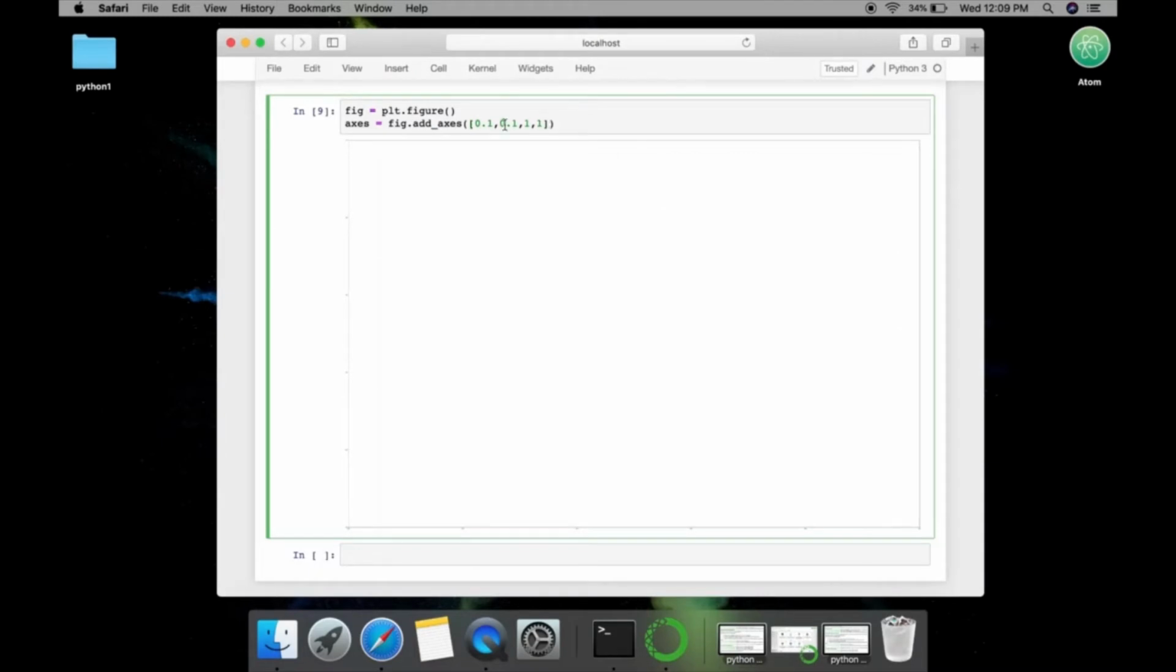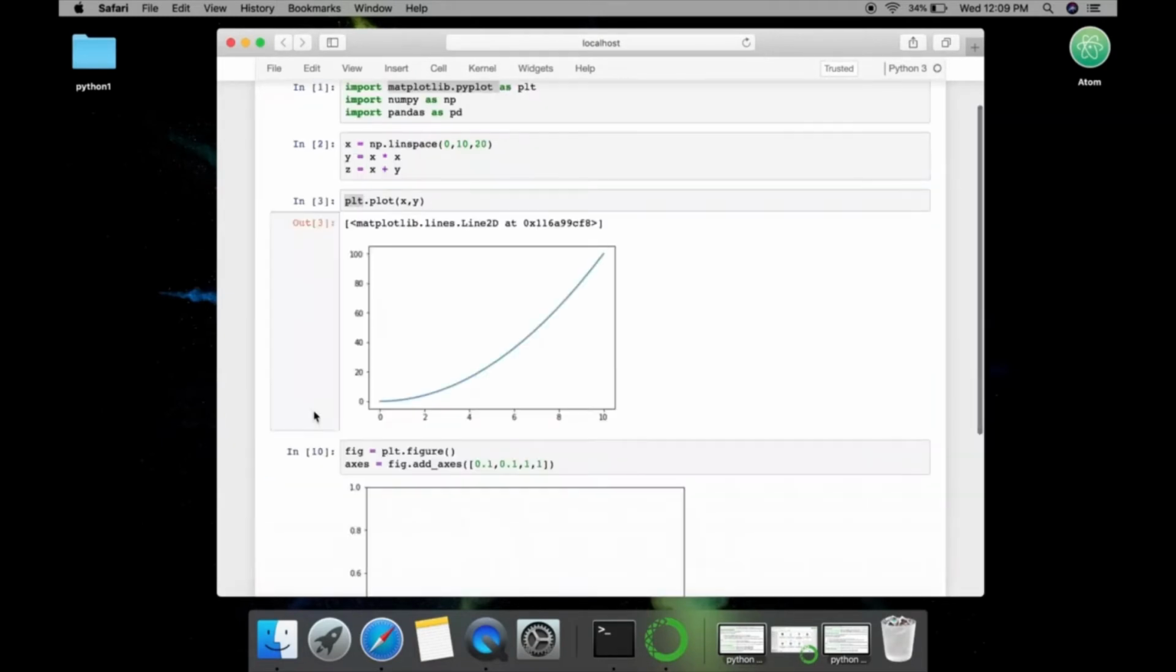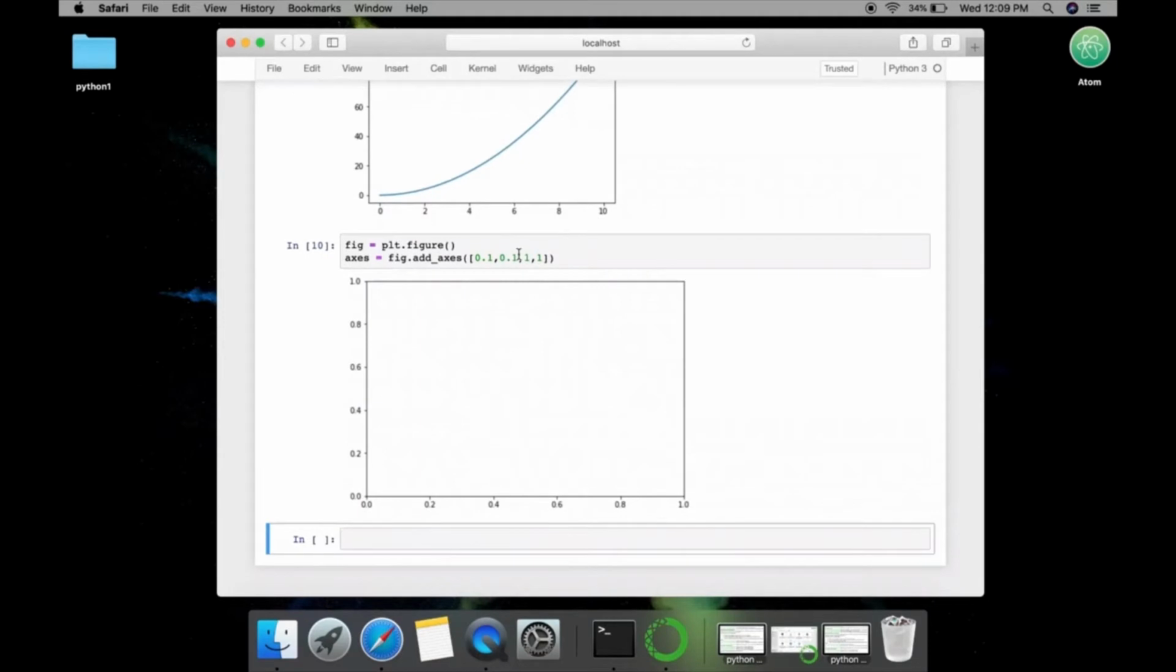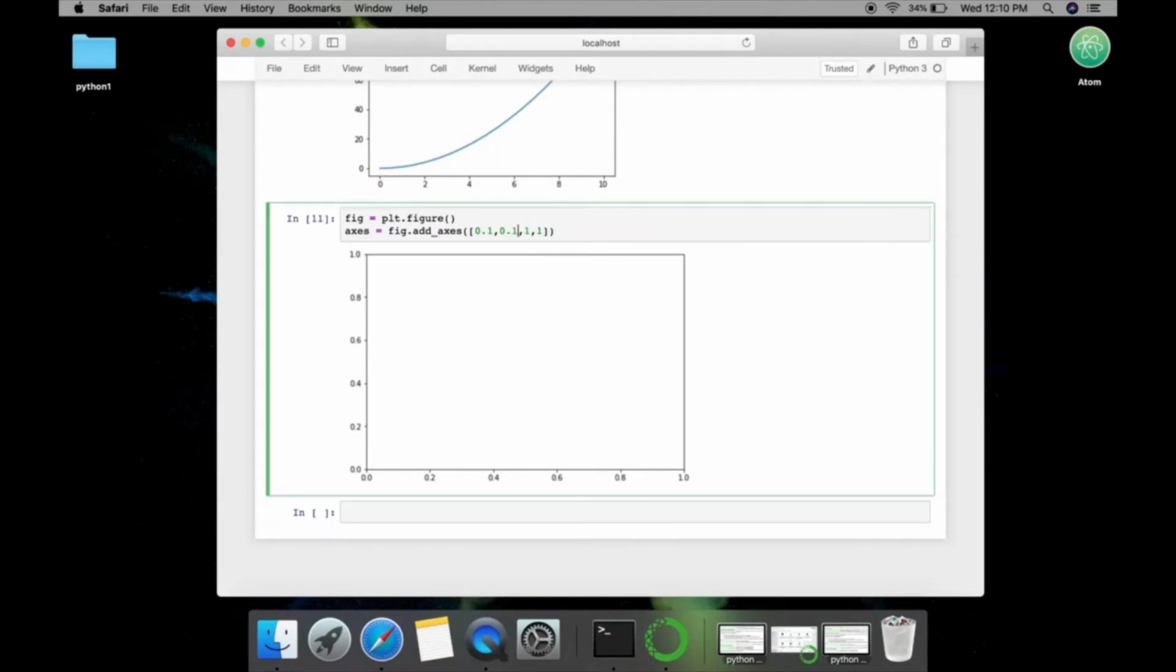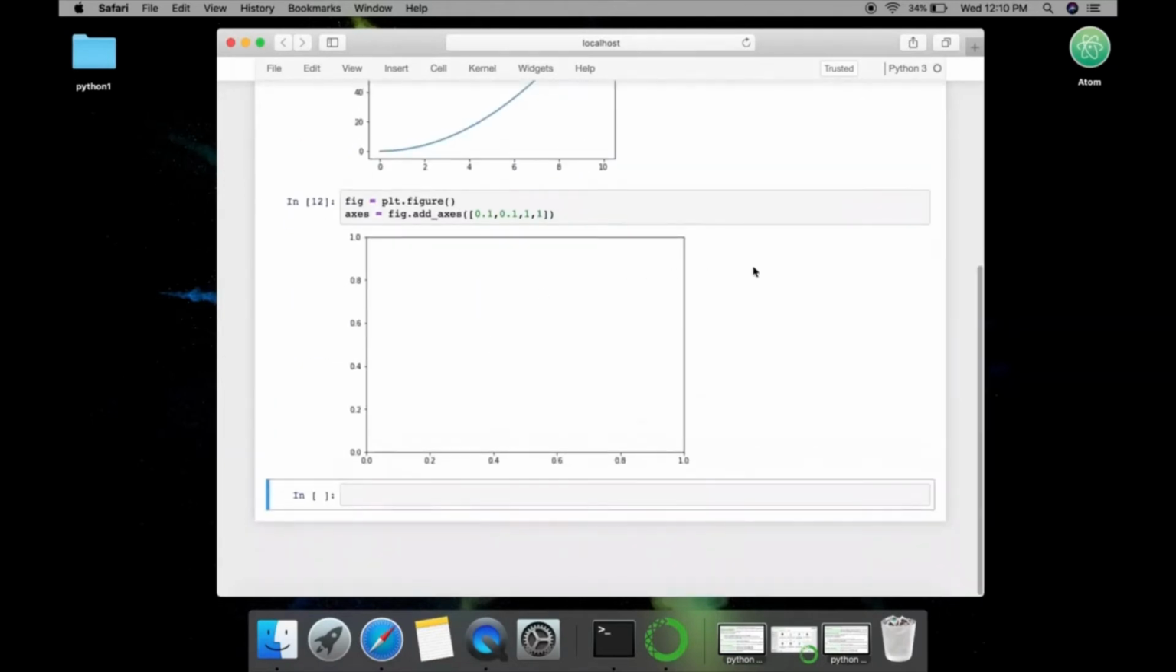And if you change these values, like first let me run that one. Here we have this one. If you change these values like 0.3 and try to run that, you will get nothing changed, because that's something you will understand while plotting multiple plots in a plot. That's the next video. But till now we are just creating a simple plot here.